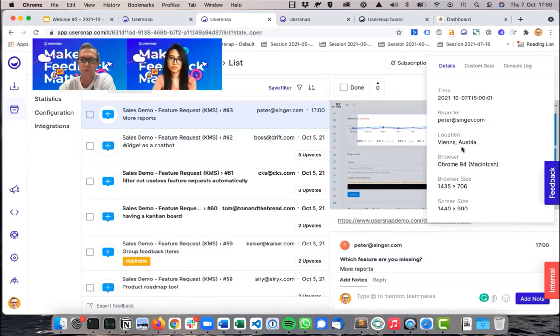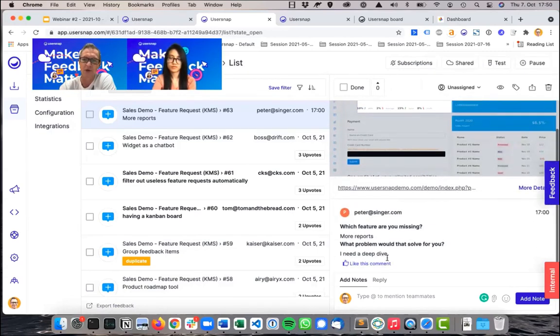So who is the reporter? Where is the screenshot sent from? My browser, my screen size, even custom data that you might need for your application, and the console log with all the JavaScript errors. We have the information here, and we can collaborate here with my team. So I can reference Ashley here, and I can talk to her, and we can have a conversation within Usersnap, which is super helpful and adds a lot of value to these discussions.